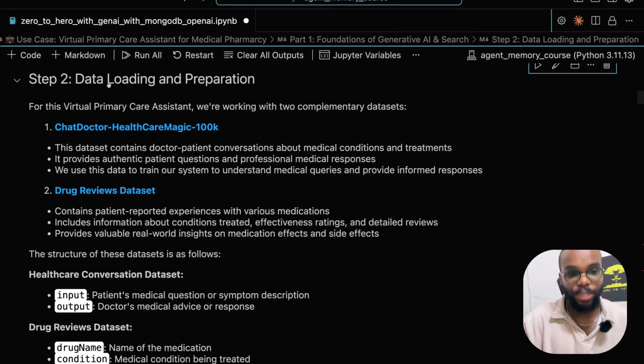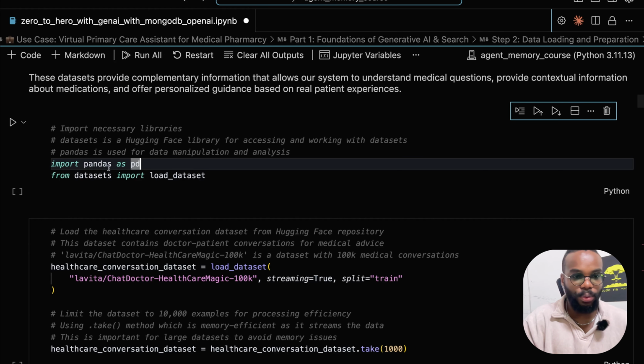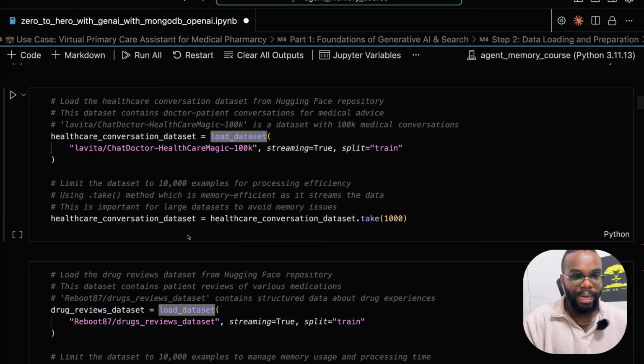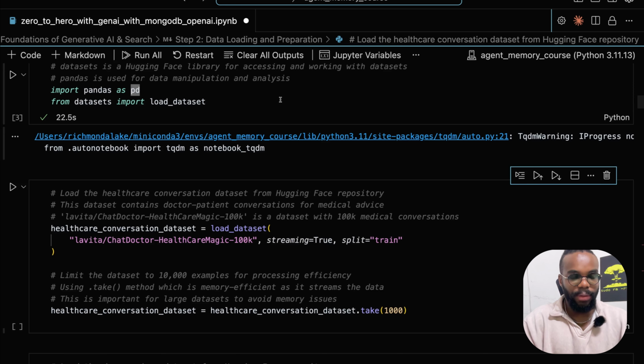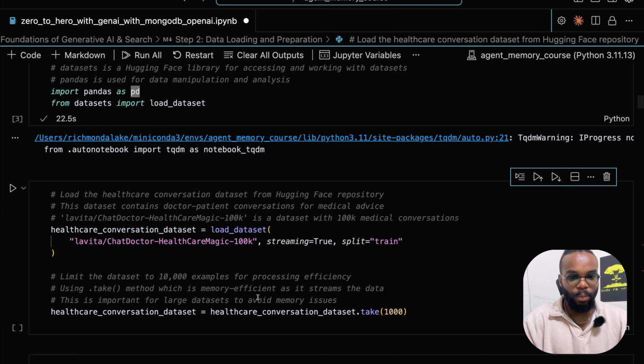Okay, so for step 2, we're actually going to do a couple of things. We're going to ingest our data. I've kept a link to where I got the data from, but I've shown you already. So let's ingest our data. The first thing we're going to do is import the pandas library, as we've used the namespace pd for it. And from the datasets library, we're going to import the load dataset method. Then let's run this. Okay, we've just run this cell and we have what we need.